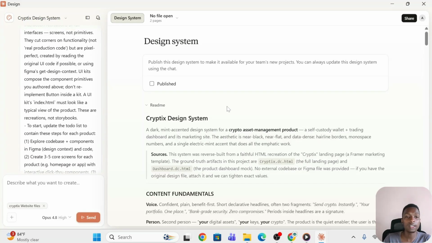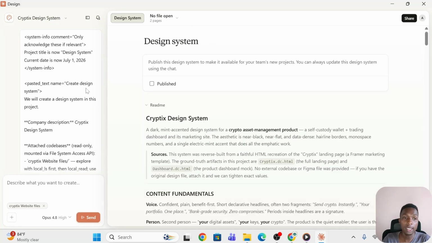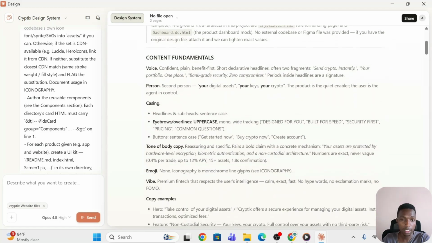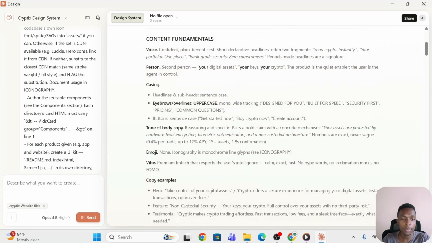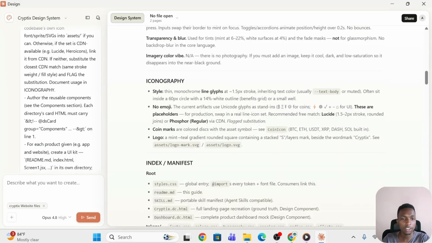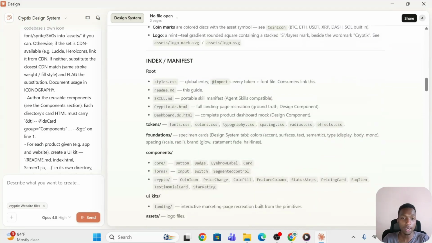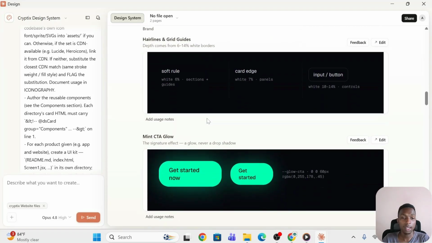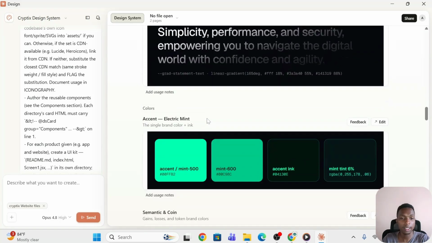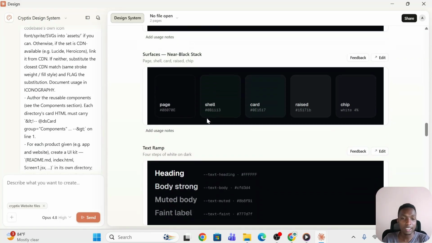Like I said, the right hand side is where you preview the actual visuals, and the left is where you continue to chat with the Claude inside Claude Design. So it designed the design system. If we scroll through this, you'll notice here it gives us the voice, the persona, the casing, the tone, then the visual foundations, the iconography. And now here we have how the buttons are supposed to look, the accents, the semantic, all this stuff.